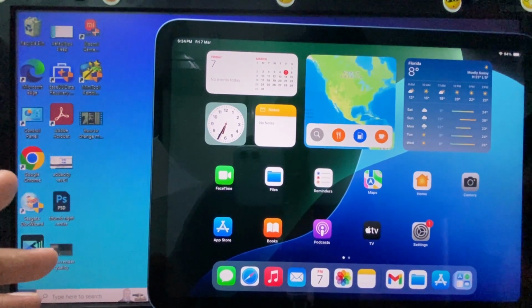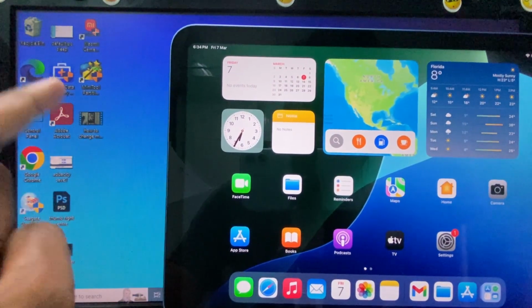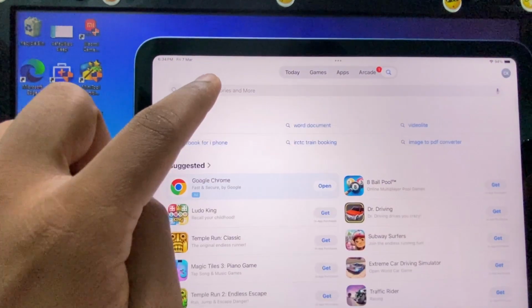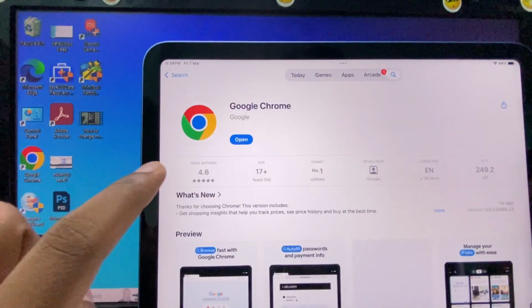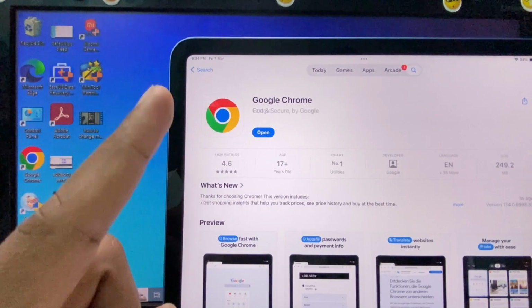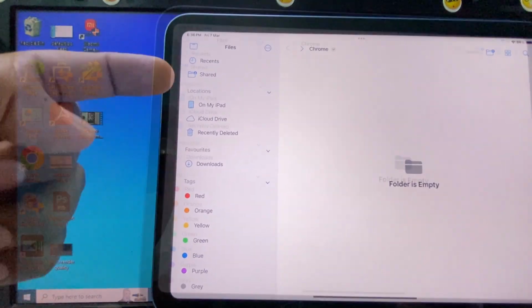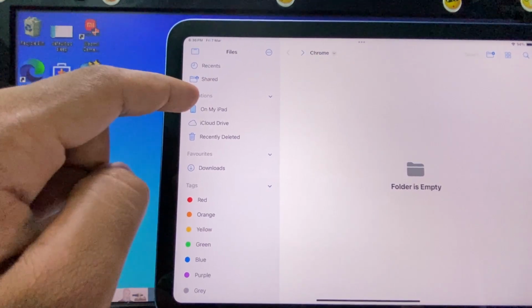If you want to move files from the iPad Files app to a Windows PC or laptop, first thing, just open the App Store and install Google Chrome on your iPad. That's step number one. Then minimize this and open the Files app and open On My iPad.